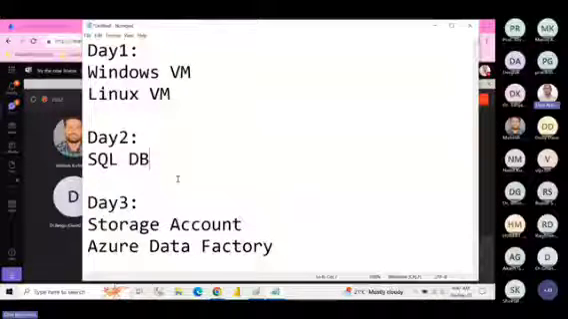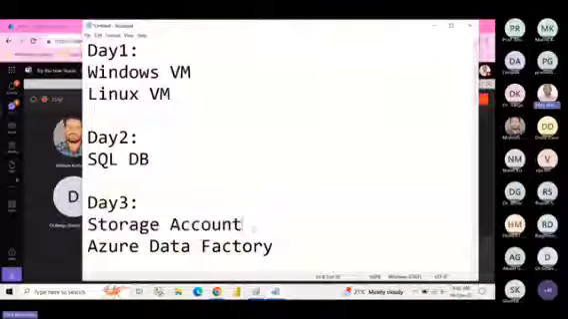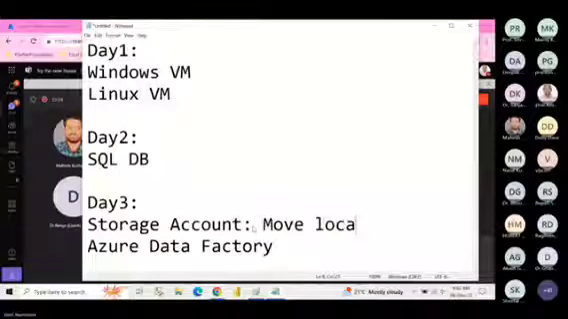In day three, today we are going to see the storage account. The main purpose of the storage account, this is a service from Microsoft Azure. Using this service, we can move our local data to the cloud.